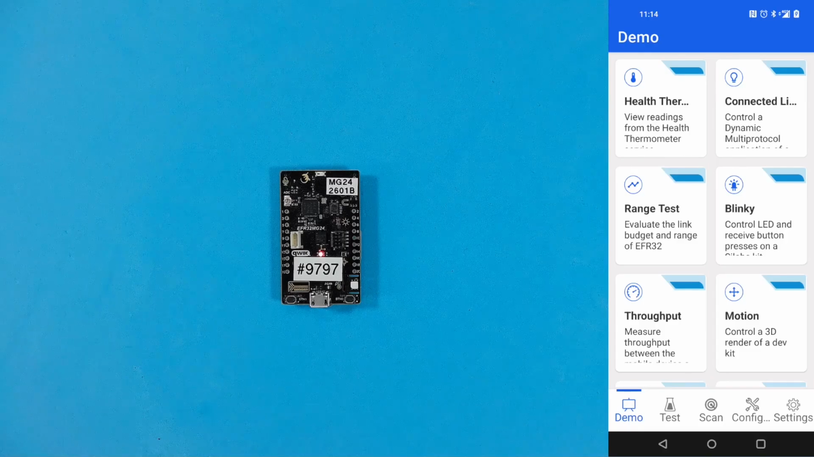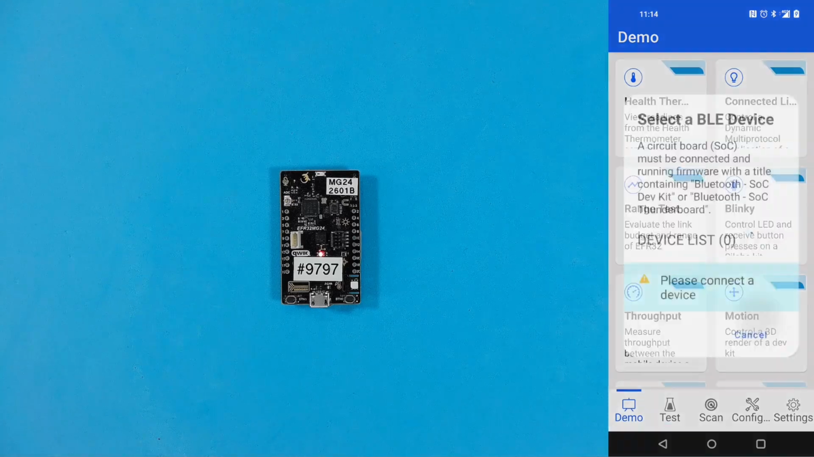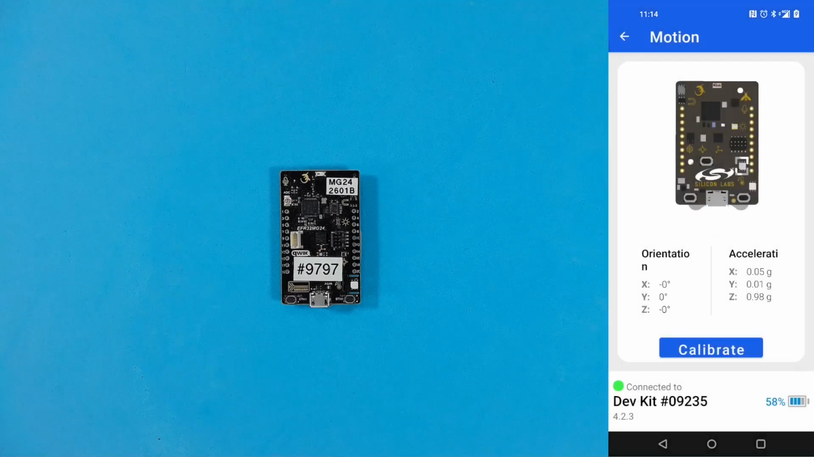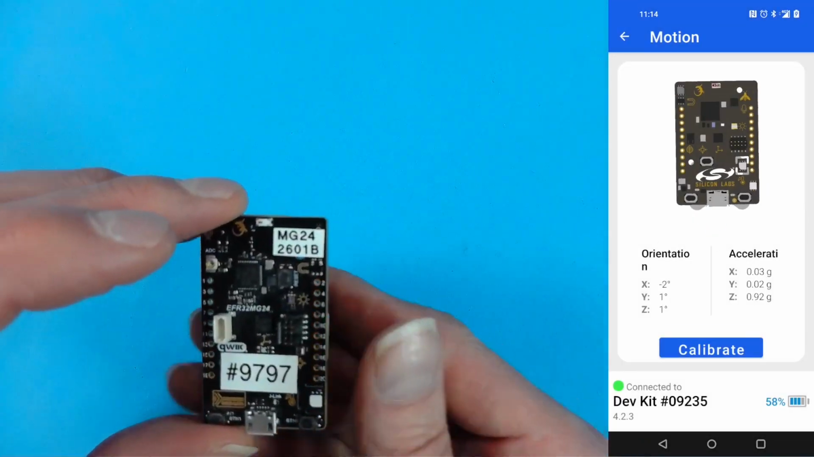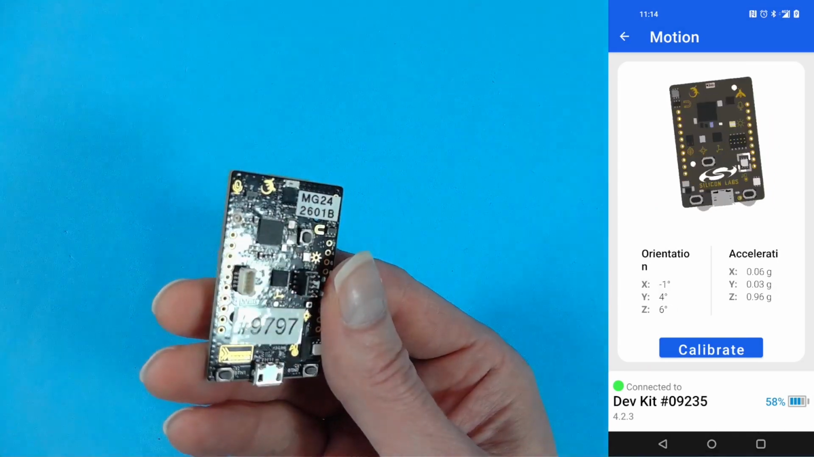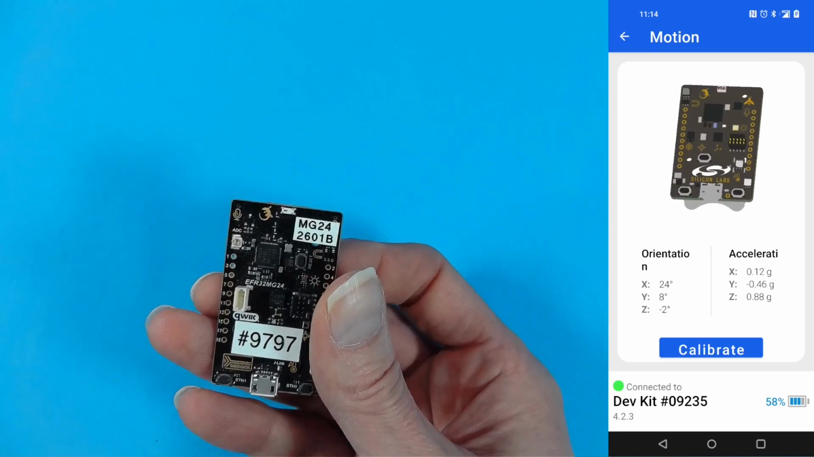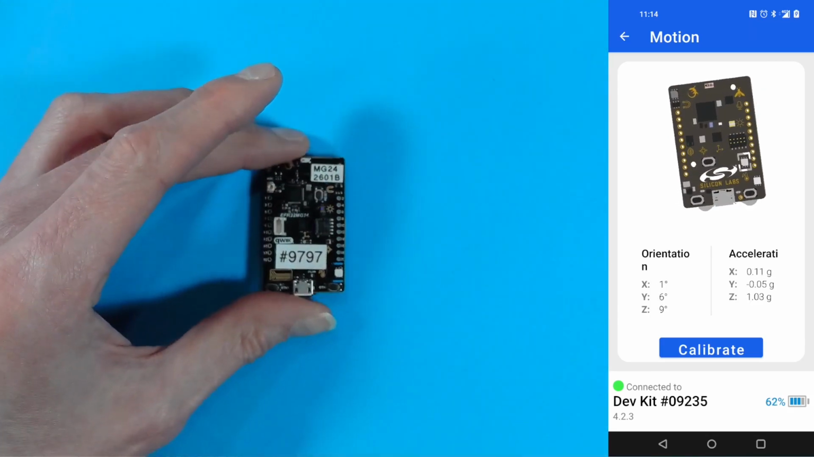So let's connect to our running software using the EFR Connect mobile application, and we'll take a look at the mobile demo. So here's my board, and if we pick it up, we can rotate it and see the orientation of the board in real time in EFR Connect.